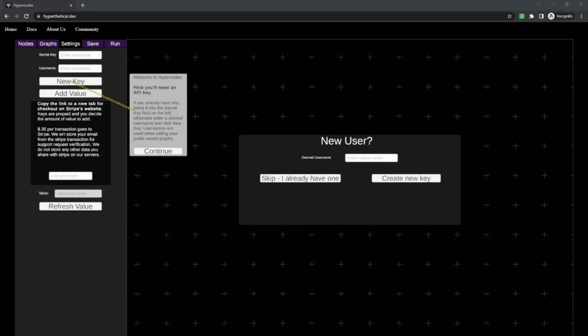Hello, this is a video tutorial series on how to use Hypernodes, a tool for building with LLMs. When you first open up the Hypernodes website, it'll probably look something like this. While things are changing rapidly, this should be a good baseline to get you started.